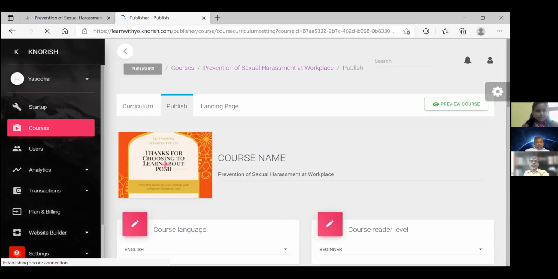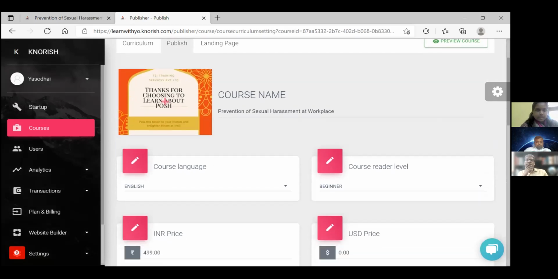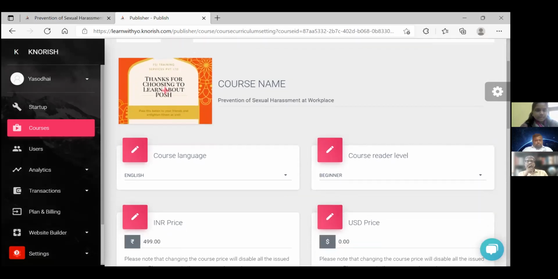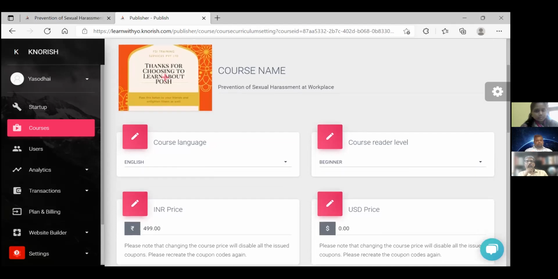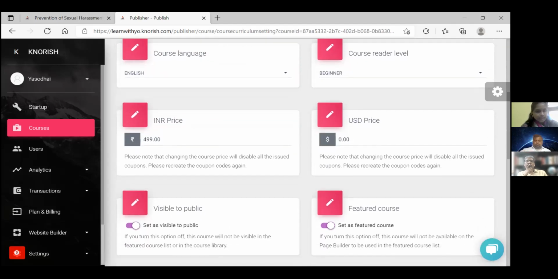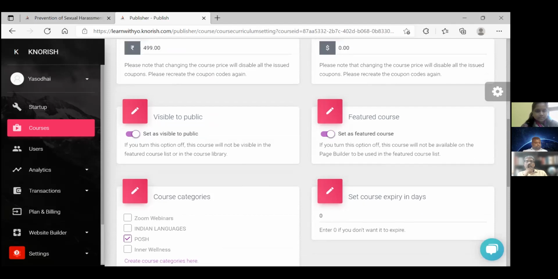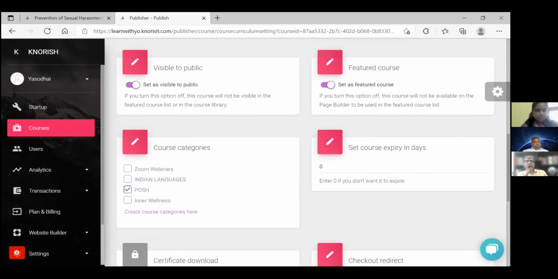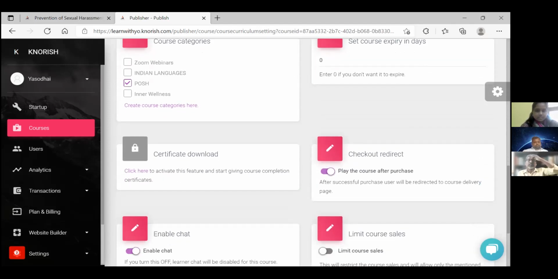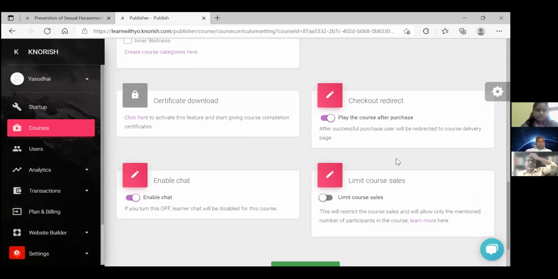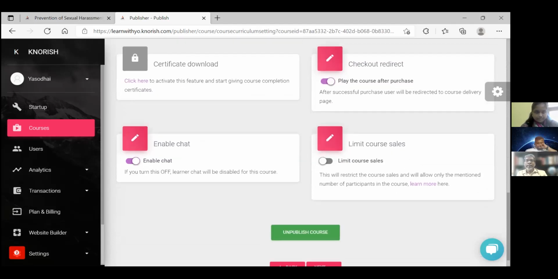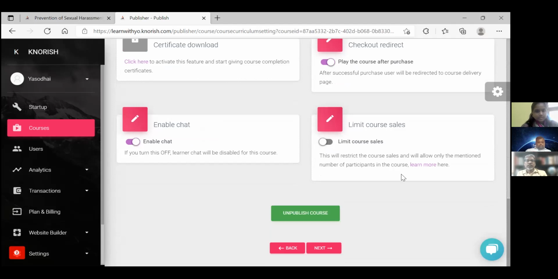The next is where I'll get all the options for publishing my course. Here, see, I have given a page image. I've given the course name. I've given the price as $4.99. So it's set as visible, everything. I've added it to the course category. So when they purchase, they'll get the course directly. That option I've given. So all this has been done.